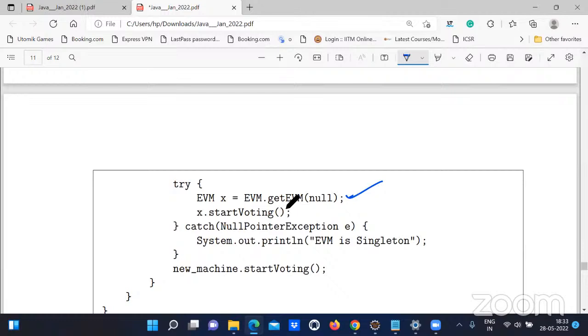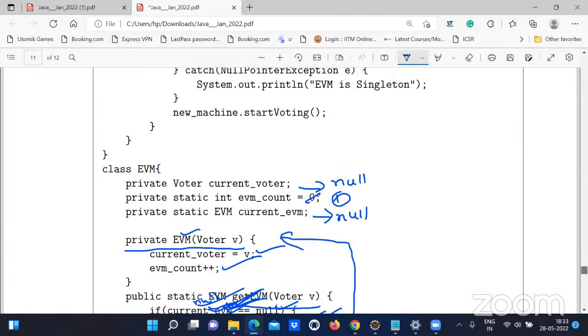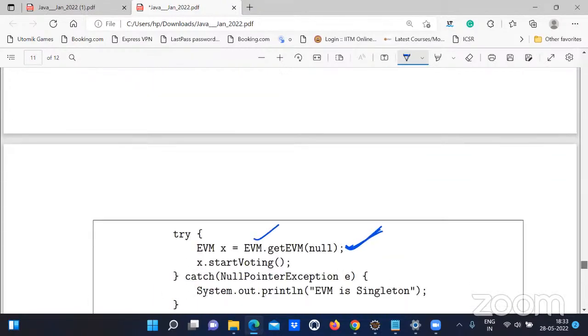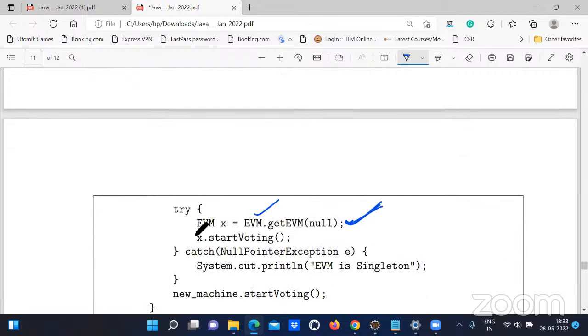I want to create one more object for EVM machine. Now what happened? You tell me. You are trying to create one more object for EVM. What will it return? Null or what? Already the object is there, no? We created it. So here you are trying to create one more object. So obviously it will return null.